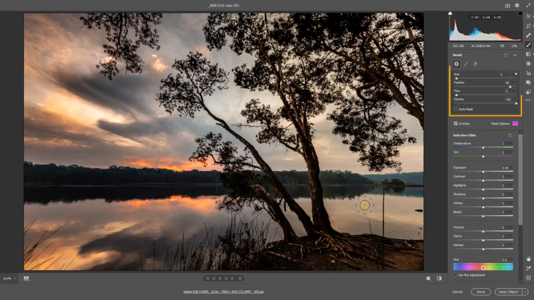Now you can see I've got quite a degree of feather here. If you look up at the options, you can see I've got the flow down quite low at 5. I've got my feather well up at 90. And the size, well, we can change the size of that with the square bracket keys to the right of the letter P. What do I want to do here? Well, I want to add some more exposure into those trees. Maybe I can lift the shadows too. So I'm going to brush over this area and you can see the sort of thing that I'm doing here.